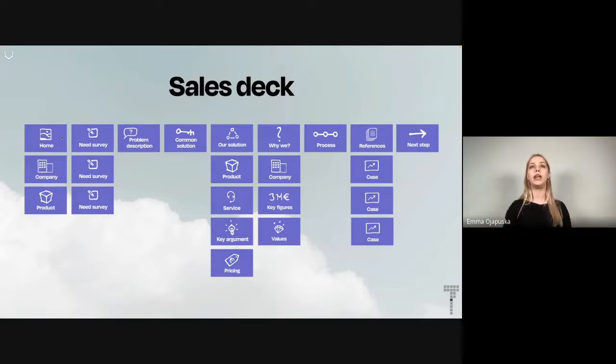For example, we here have a sales deck in matrix format. Here you have basically the main themes that you want to go through in a sales meeting. And then below each of these slides, you see more slides. And these are the slides that you can use if the respondent or the customer is interested in the topic.